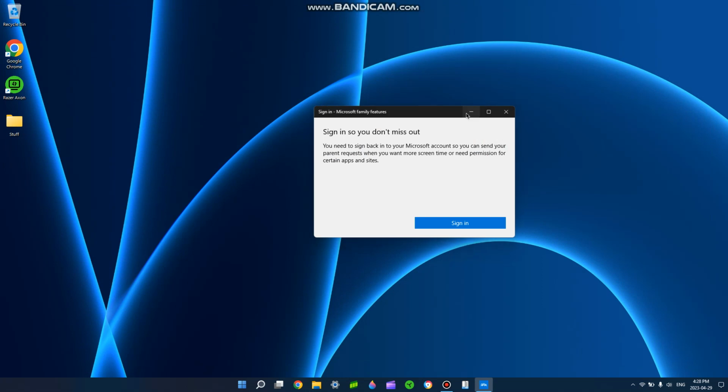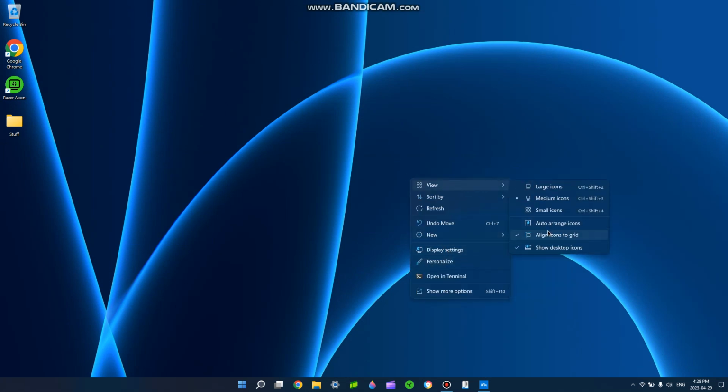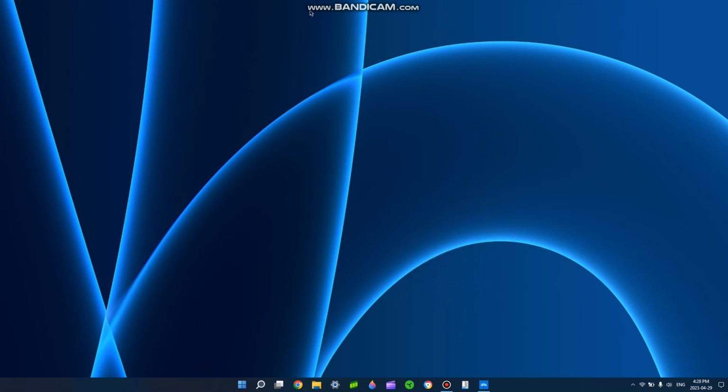Okay, but now what about the desktop? The icons are really being annoying. So we're going to right click on the desktop, View, and uncheck show icons. If you haven't done that already, you should probably do that. If you've done it, great job.